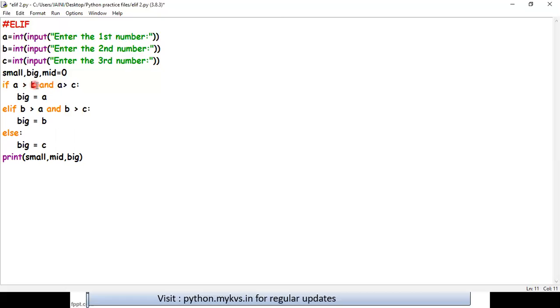If A is greater than B and A is greater to C, then I know that the bigger number is A. If B is greater to A and B is greater to C, I know the bigger number is B. But if A is not a bigger number and B is not a bigger number, but obviously C is the bigger number, yes, this is my first one. Then I'm going to do the same thing and I'm going to say if A is less than B and A is less than C, then small equals to C.